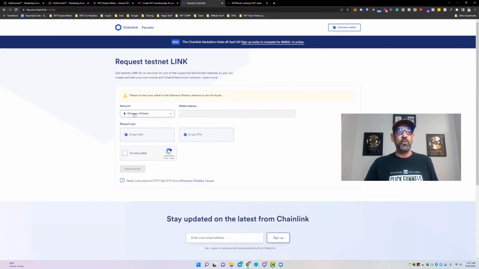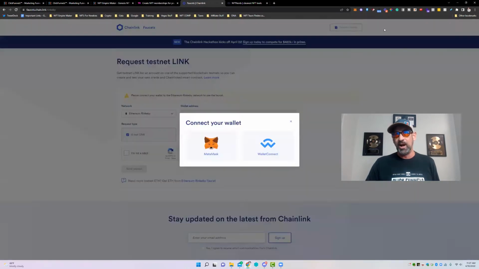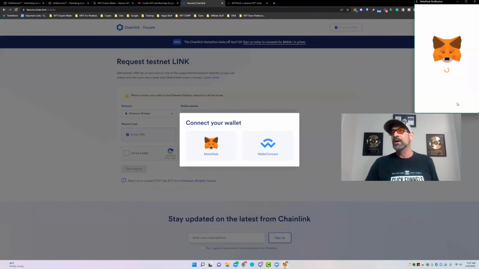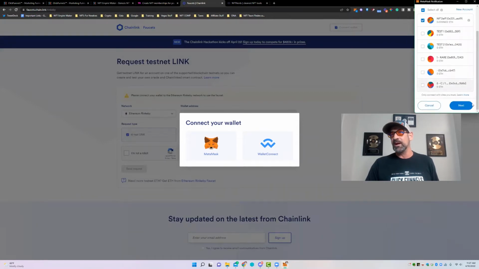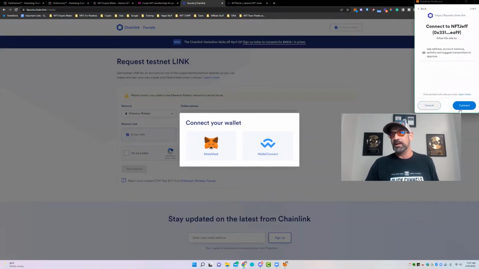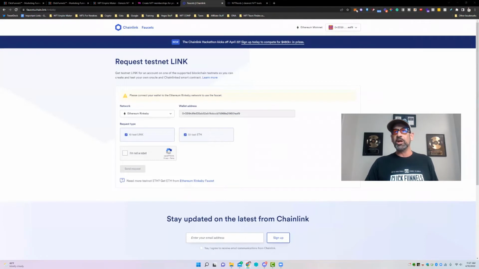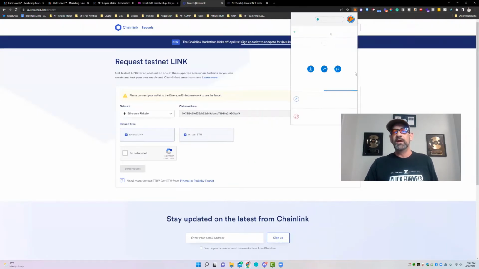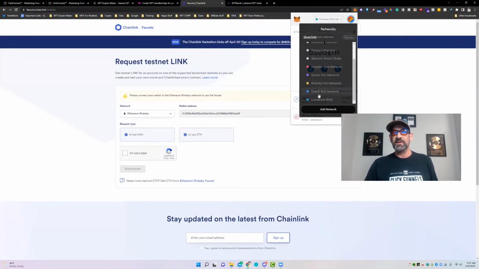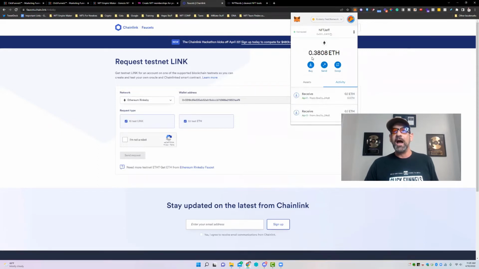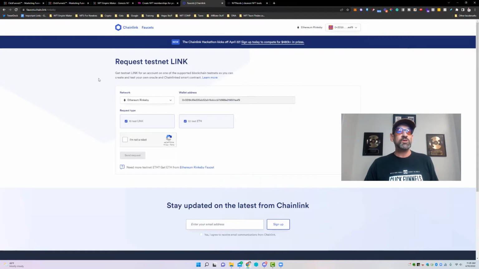Now, what you're going to want to do first of all is connect your wallet. At the top right, you'll click connect wallet. They take MetaMask or Wallet Connect. I have MetaMask, so let me connect that one. Connect, connect. I'm good to go. And as you see right now, if I go to the Rinkeby Test Network, I've got 0.38 ETH roughly, okay?